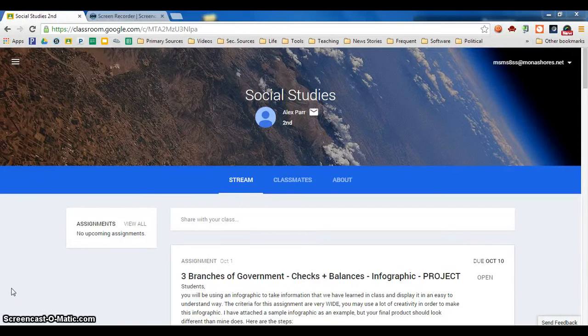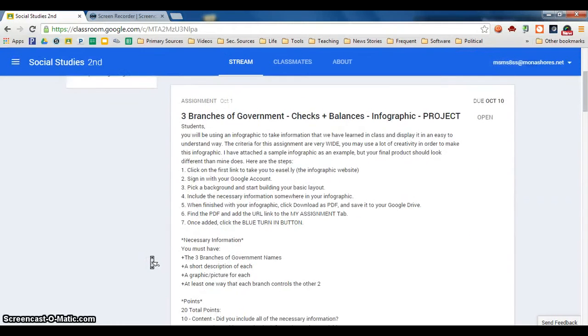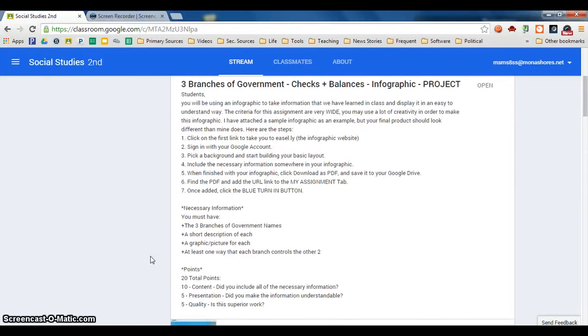Alright, ladies and gentlemen, today I will be showing you how to complete a 3 branches of government checks and balances infographic project. If you make your way to your Google Classroom page and start off with the stream, you will notice that there is an assignment called the 3 branches of government, and there's a set of instructions for you.